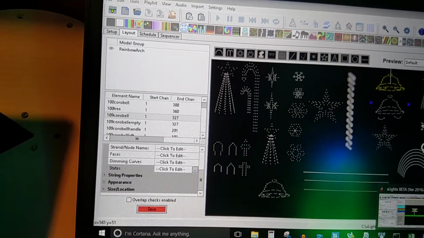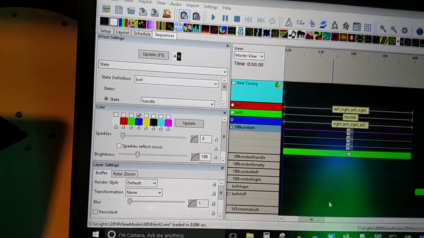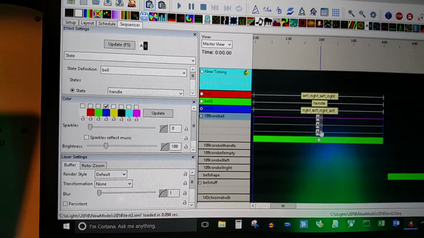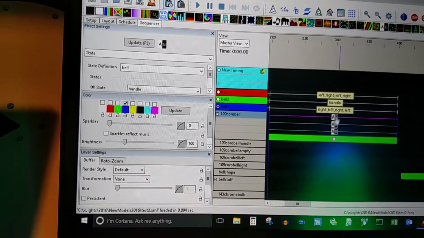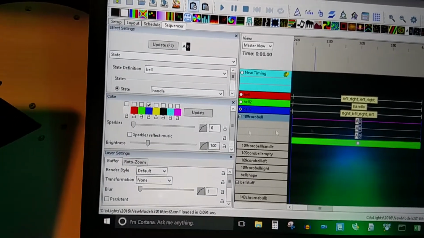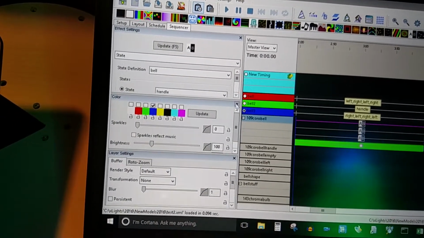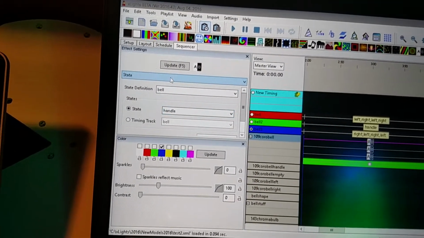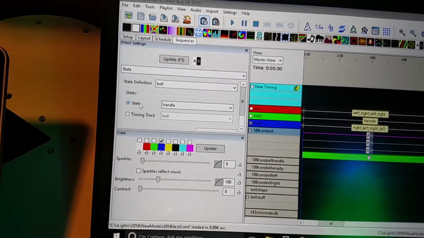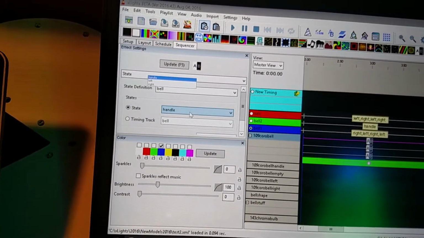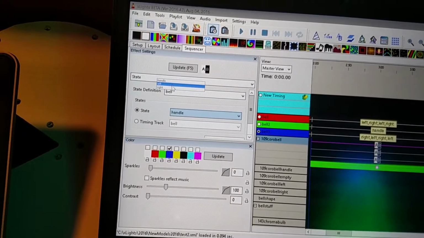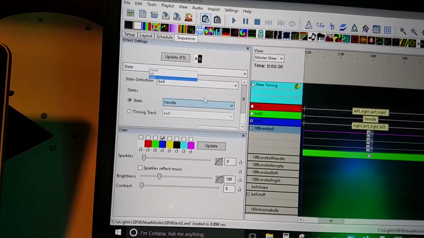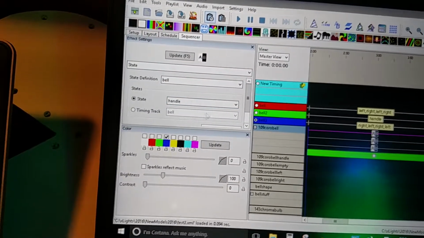Then going back over here to the sequence, there is an effect called state effect. And with the state effect, you can make it more visible, and you can tell it a state, which just gets handle, left, or right. I don't know why those windows pop up there, but I've never bothered to report it. That's just how it works.